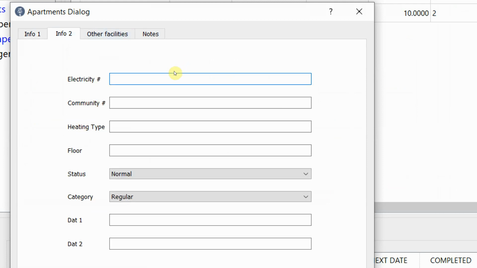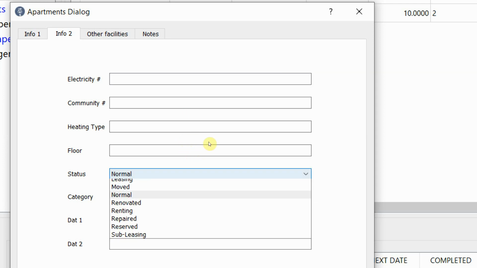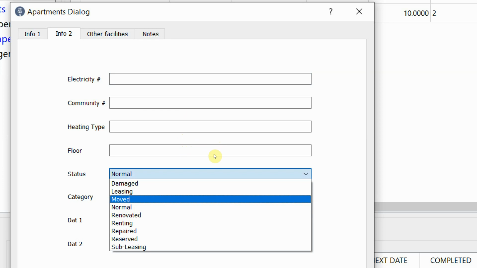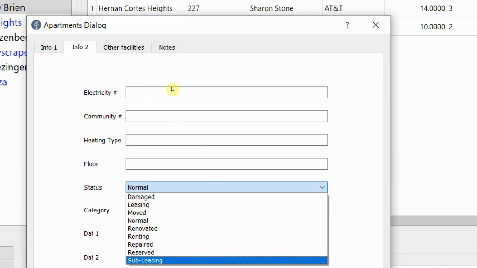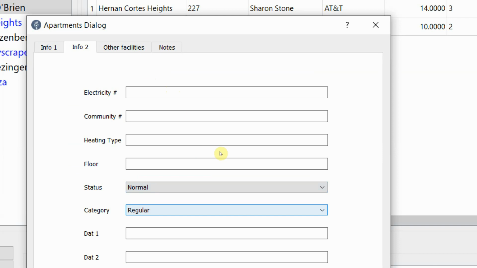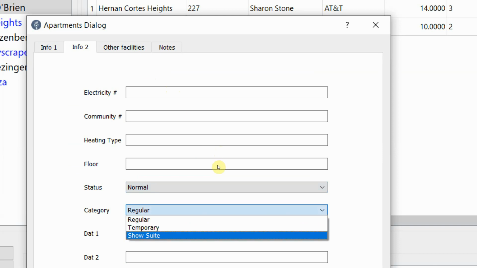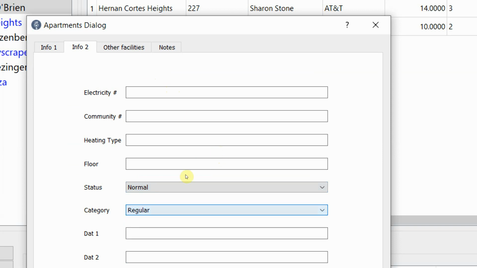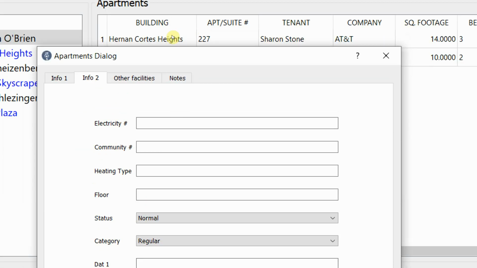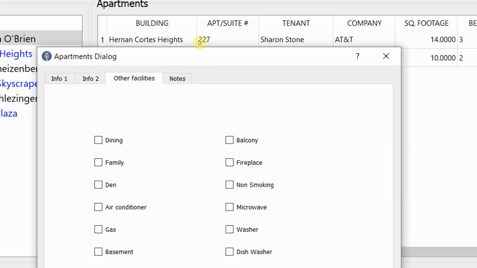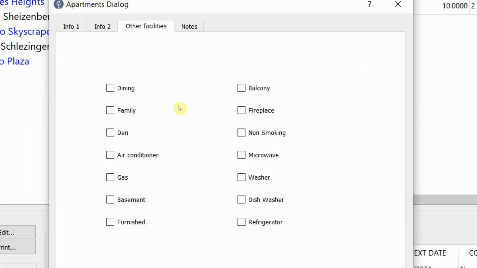So info one, info two. It tells you about the apartment status: normal, damaged, leasing, moved, renovated, renting, repaired, reserved, subleasing. Then categories, so in that one, that two. If you have customer information you want to keep, you can type it here. Then the facilities.